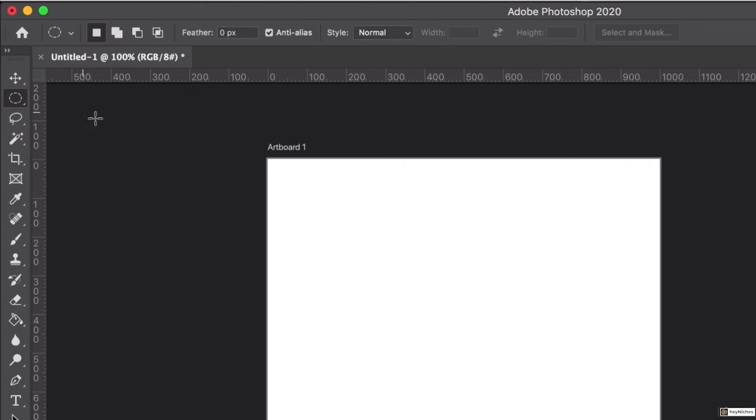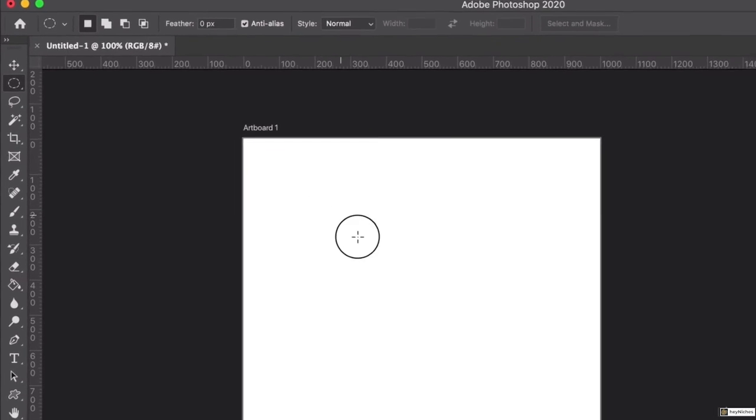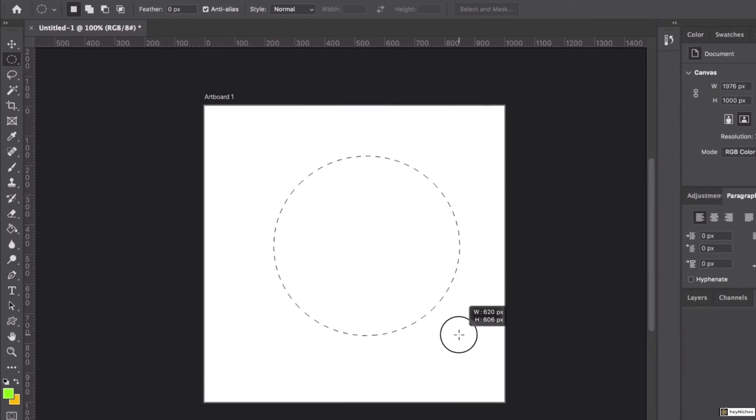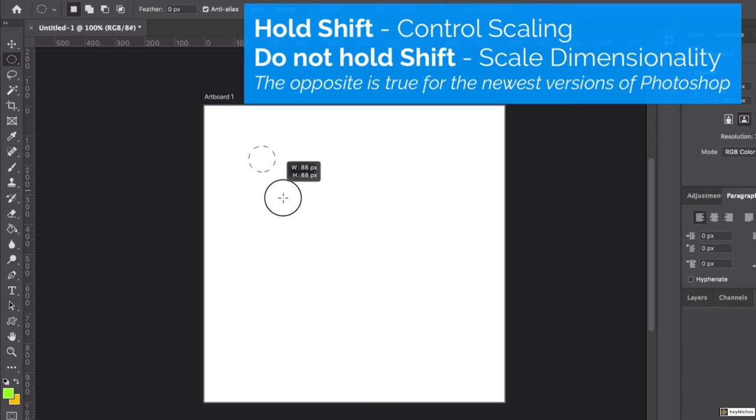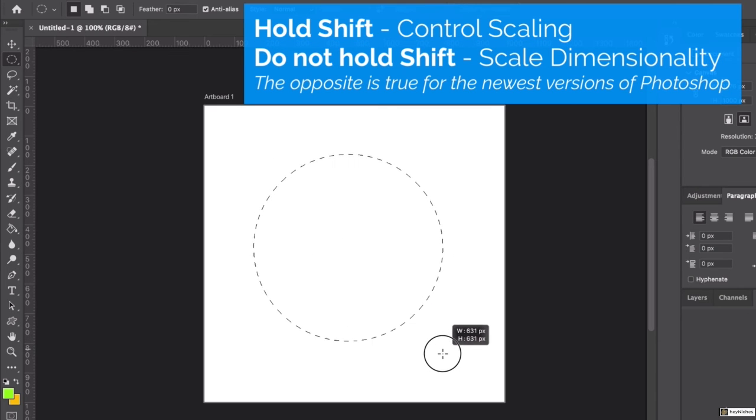So let's go ahead and just create a simple circle. And I'm just going to click and drag. And for those who have older versions of Photoshop, you'll have to hold down the Shift button and drag if you want to create a perfect circle. If you don't want to create a perfect circle and you want to create an oval, don't hold down the Shift button, and you can have more control over your selection. It doesn't scale, what they call scaling dimensionally. But we want to create a perfect circle. We want it to scale dimensionally. So I'm just going to hold down that Shift button and drag.